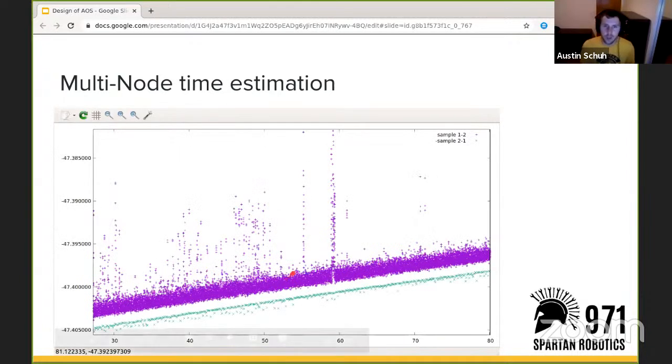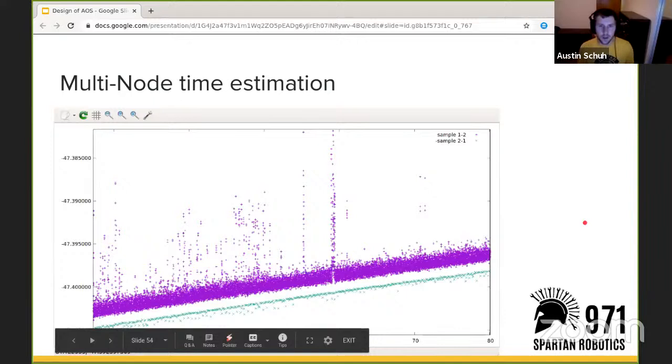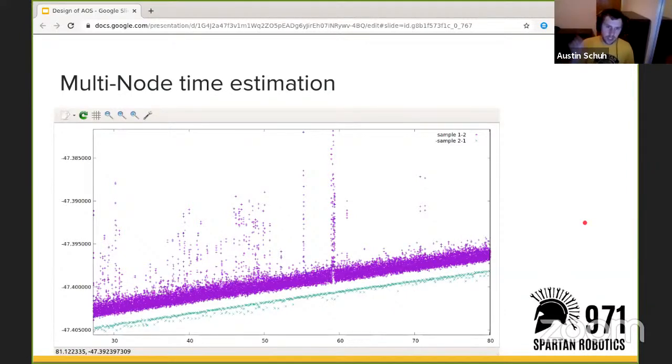So here's a fun plot from some Pis we were playing around with. You take a message on node A, you send it to node B, and you take the timestamp on A and B and you subtract them. And then you do the same for messages going the other way. So from B to A, you take the time on A, subtract the time on B, so they have the same sign, and then you plot them.